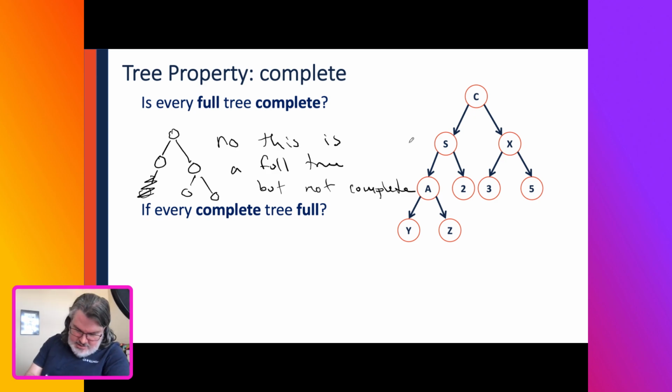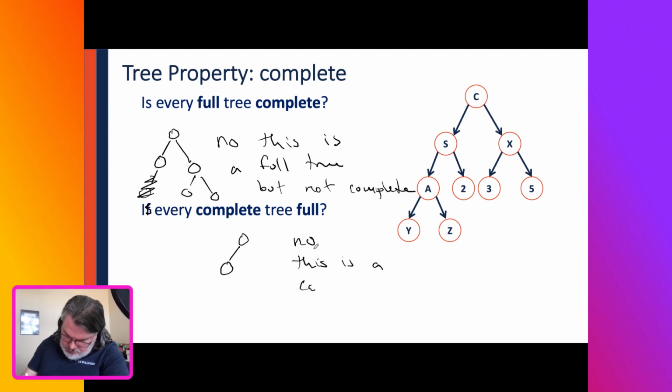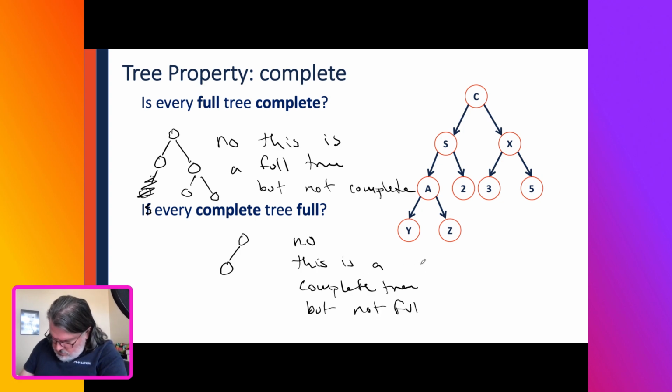Is every complete tree full? No. Complete tree, but not full. Right? So complete and full are quite different in that you can have complete trees that are not full, and you can have full trees that are not complete. Okay.